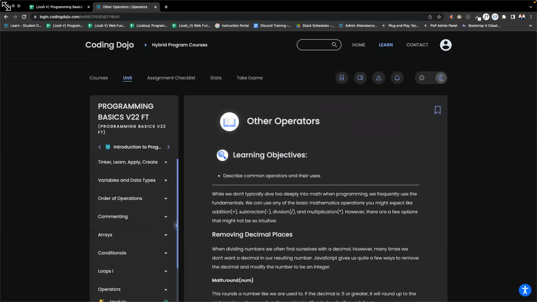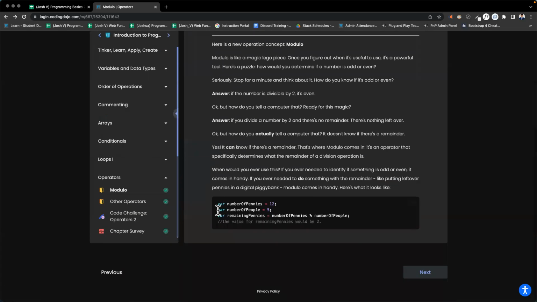Quick question. What would be a good use of the modulo in a real life programming situation? Like this here. If you want to take the remainder of something and add it to, let's say you're doing a banking app, and you want to take that remainder and add it to whatever leftover. Oh, okay, that's a good example. Yeah. Or if you want to check to see if something is even or odd, that's always a good application as well.